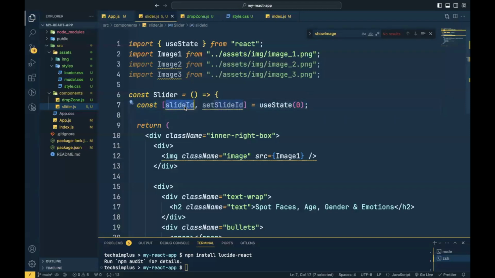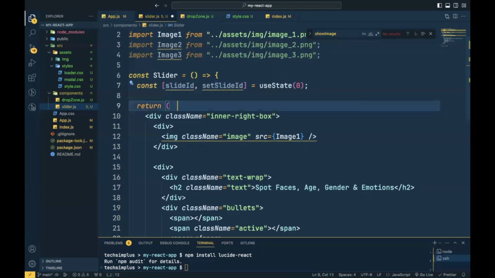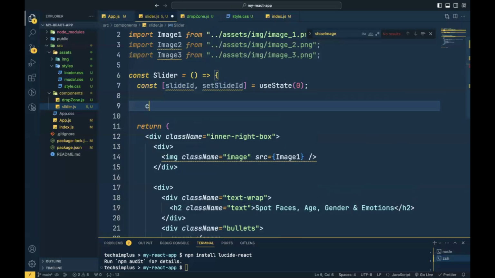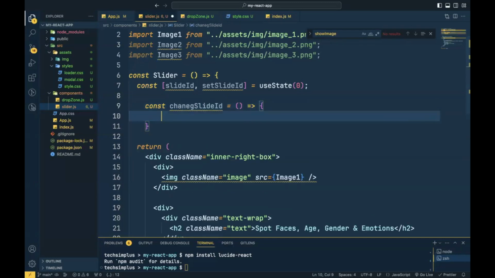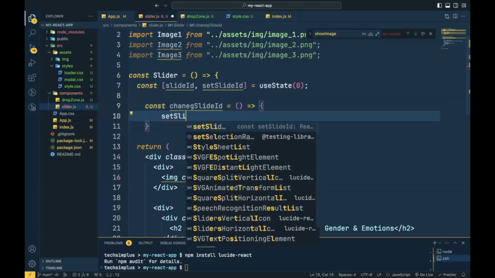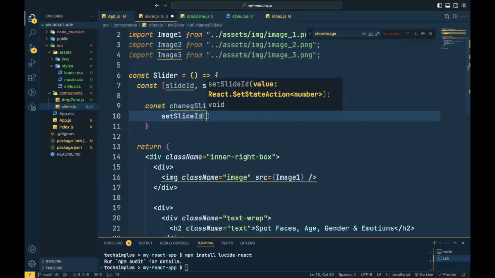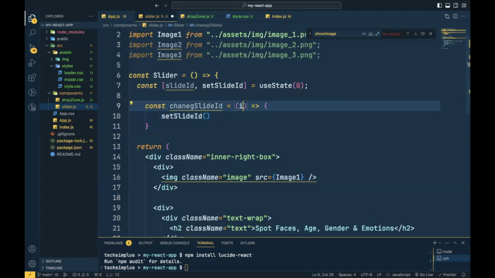Apart from it, do one more thing, create one more function, changeSlideId equals this one. And we will call setSlideId, and with what value? Here we will pass id, and here we will say setSlideId with the id passed to changeSlideId.